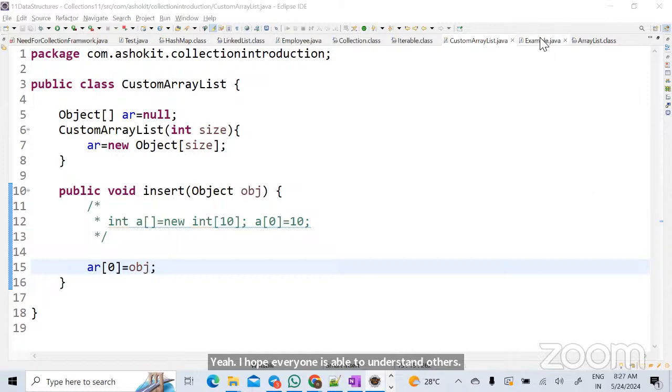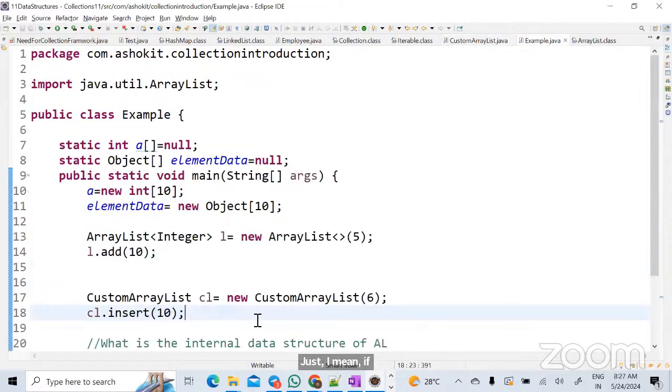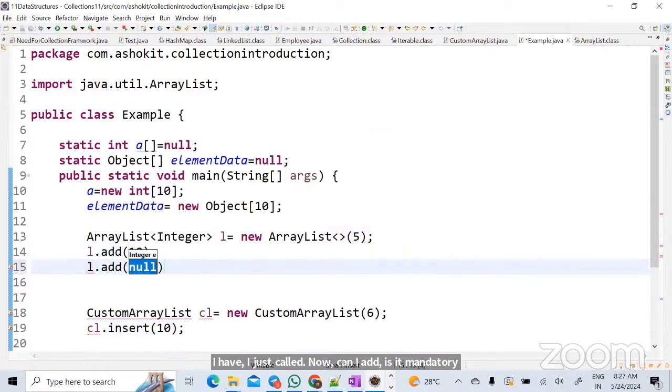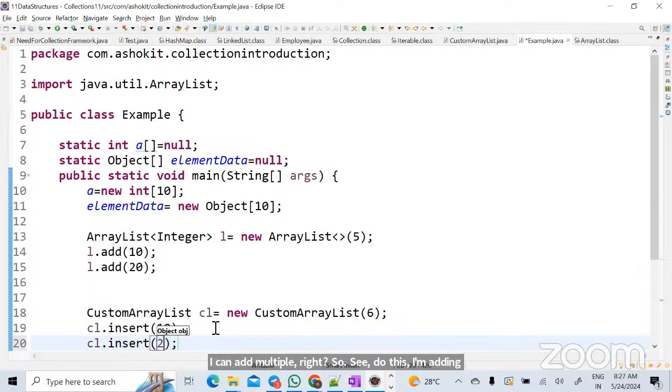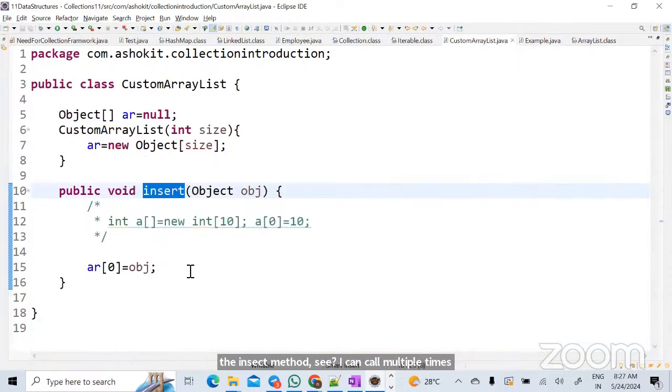Okay. Now let's see. I just called it. Is it mandatory that I can add only one element? I can add multiple, right? So to this array list, I'm adding this one. Now, if I call insert again on the customer array list, what happens? With the code I have now in the insert method, I can call the insert method multiple times. But in the insert method, this is the code I have written. What is the problem with this code?